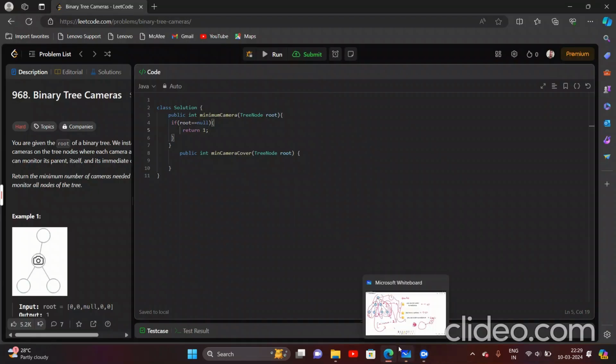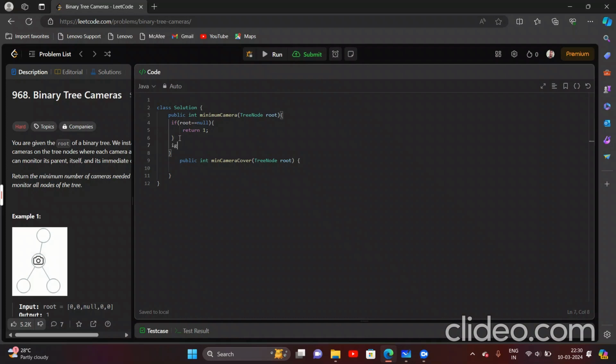Okay, if root is equal to null, we are going to return 1. And if root.left is equal to null and root.right is equal to null, what we are going to do is return -1. Why -1? Because -1 denotes that you are not covered. And if you are not covered, you are going to place a camera.